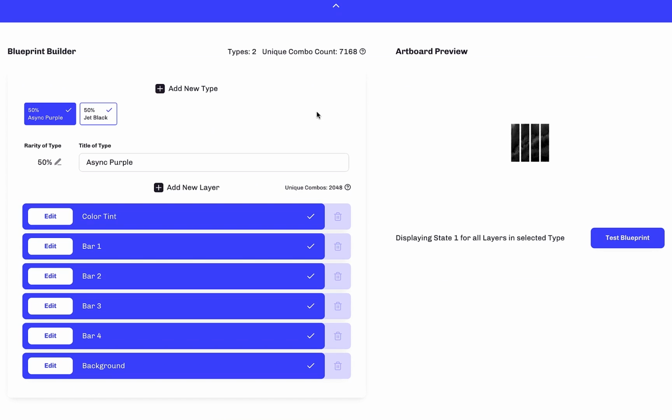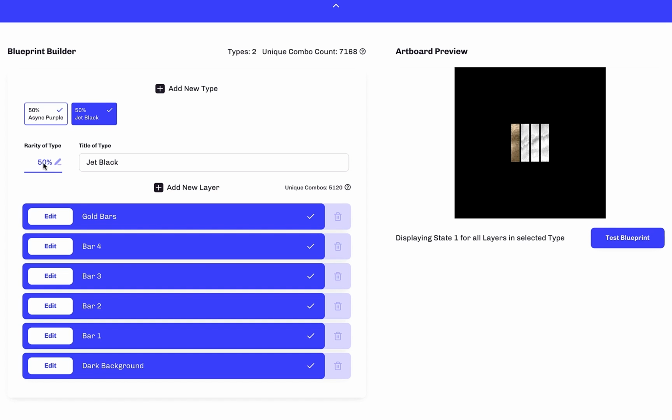If we click off the tester, we can see here, next to title of type, rarity of type. If we click on this field, we can change it to something rarer. Let's click on Jet Black and change the rarity of type to 5%. This means your collectors will have a 5% chance of minting an output type with jet black characteristics.